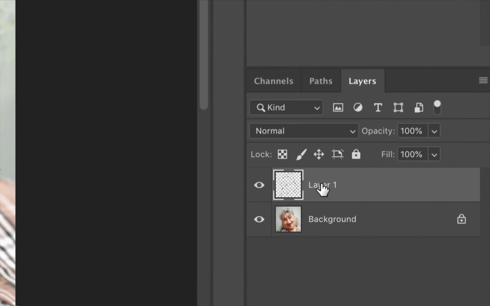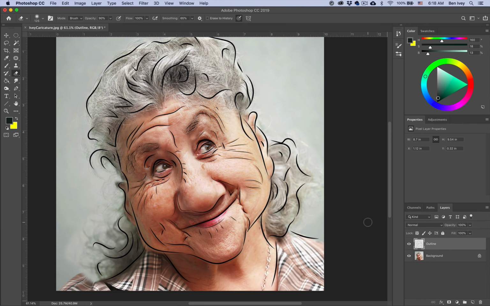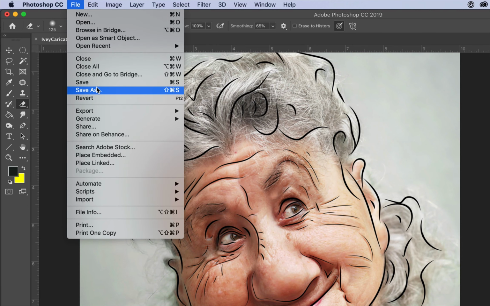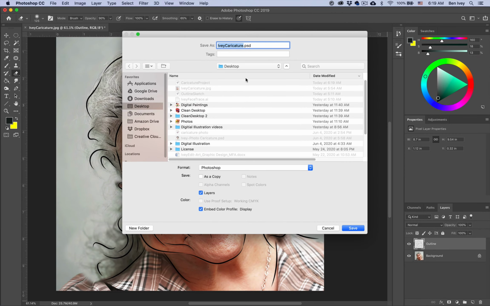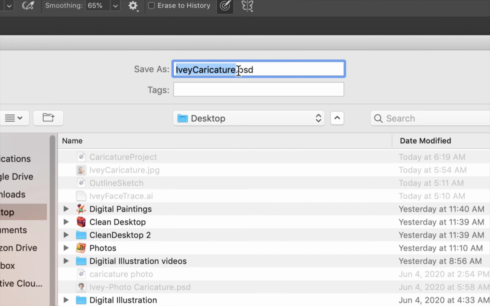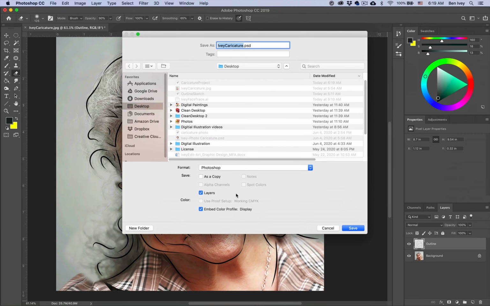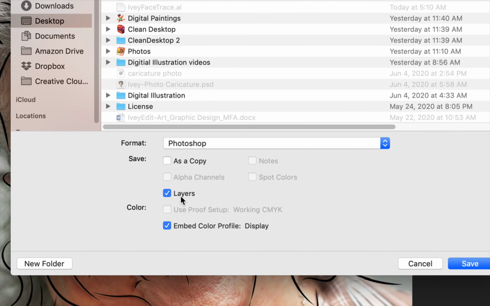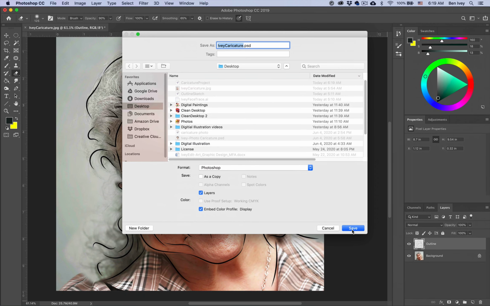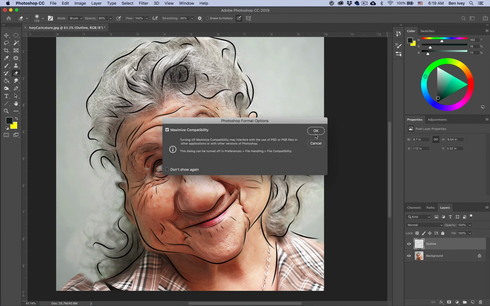Let's go to our Layers panel. I'll call this the outline. In the next part, we can go in and start creating our tones and all the details for the rest of our image. Before we do that, let's save this up as a Photoshop document. We'll go up to File. Let's do a Save As. From here, you can still call it your caricature, but make sure the format is set to Photoshop so it gives you all of your layers. We'll hit Save and say OK to the options.